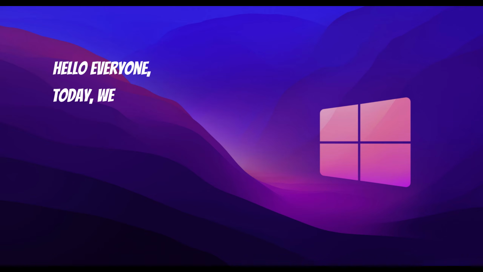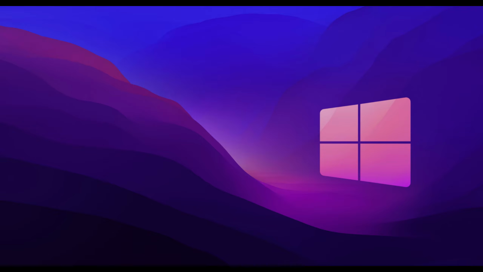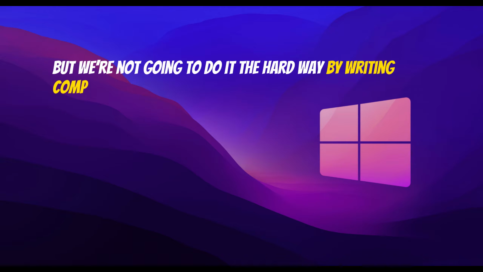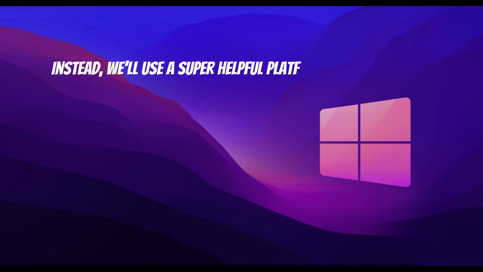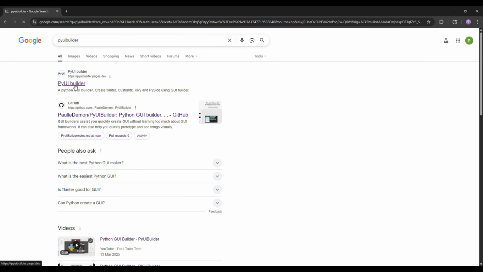Hello everyone, today we will learn about GUI, which stands for Graphical User Interface in Python. But we're not going to do it the hard way by writing complex code. Instead, we'll use a super helpful platform called PyUiBuilder. PyUiBuilder is a drag and drop tool that lets you create Python GUIs without needing to write much code at all. If you've ever wanted to build a clean, good-looking app but didn't know where to start, this is the perfect platform. So let's take a look at how it works.